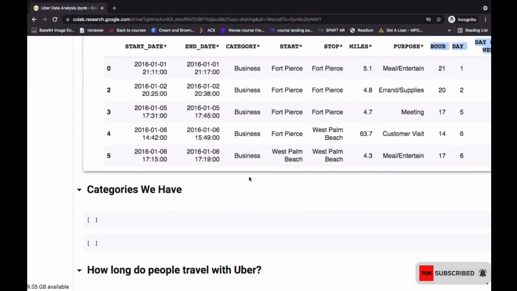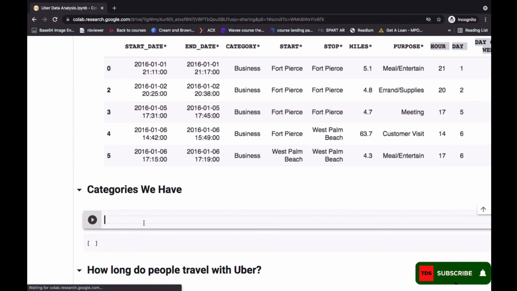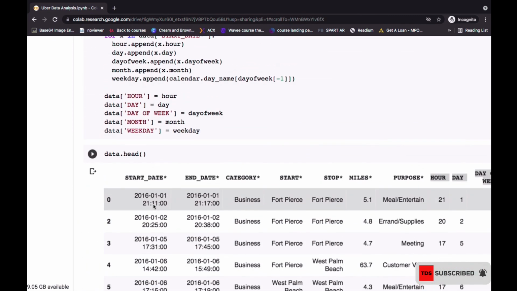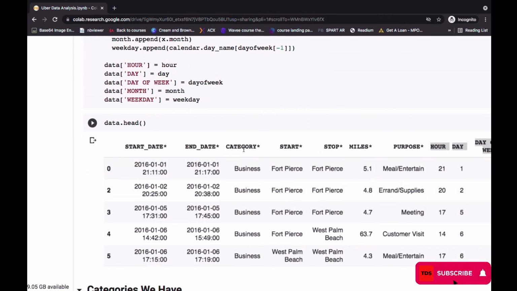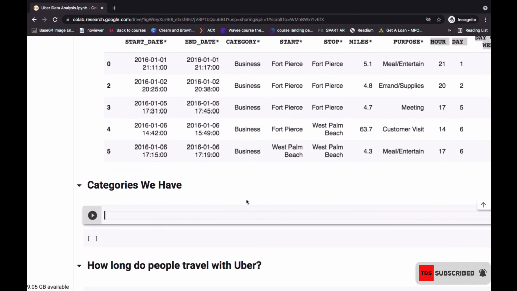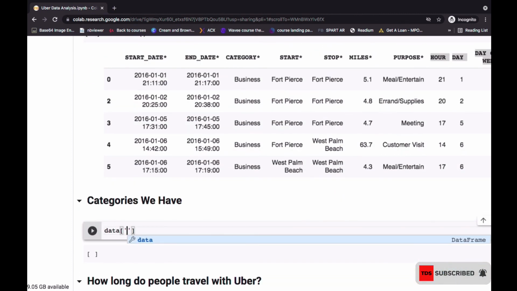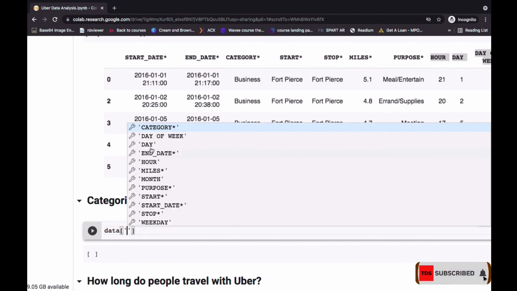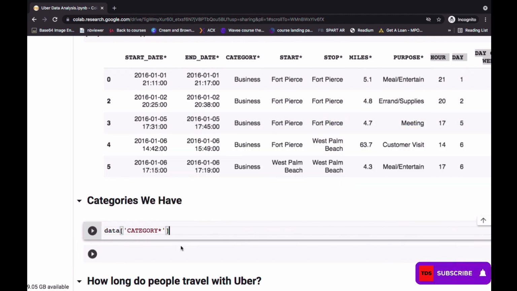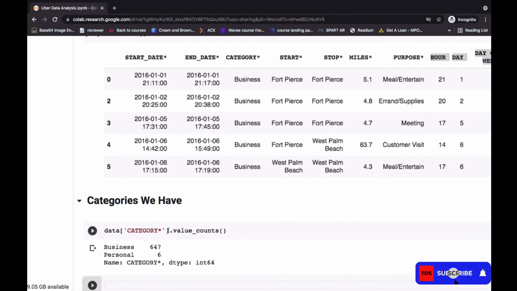Now, the first thing that we're going to do here is to check the various categories that we have. Remember, we have category here. So I'm going to use data, and then I'm going to pick up the category, and I'm going to use value underscore counts, and that's all I need. So if I run this, I'm going to get the categories.